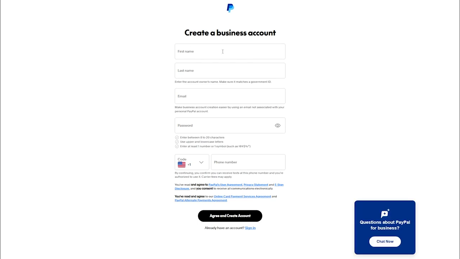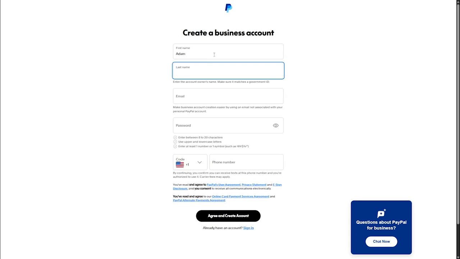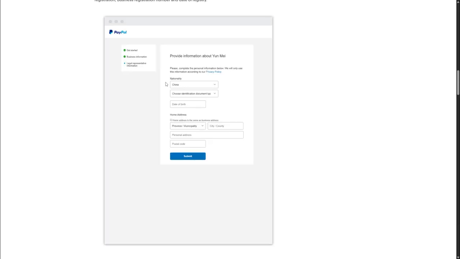In order to create a business account, what you have to do is input your first name, your last name, your email address, your password, and also you have to input your phone number which you want to connect with your PayPal business account. And then it may ask you for the nationality. Input your nationality type, your country, and then you have to choose the identification document type. It can be your driver's license or government issued ID. And then it may ask you for date of birth, your home address.